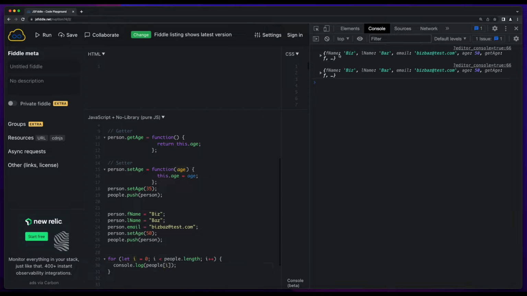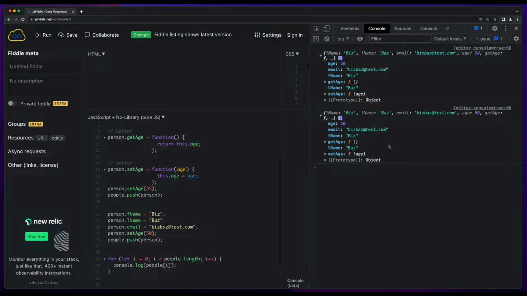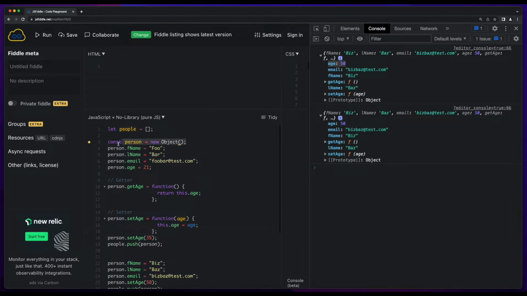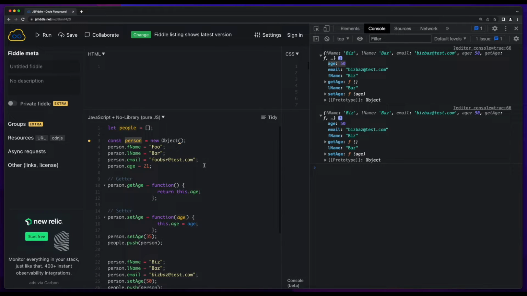Now if we run this, we see two elements, but if we inspect them, we see they both have a first name of Biz, a last name of Baz, the email's the same, and the age is 50. And the reason for this is because we only have one instance of this object named person.